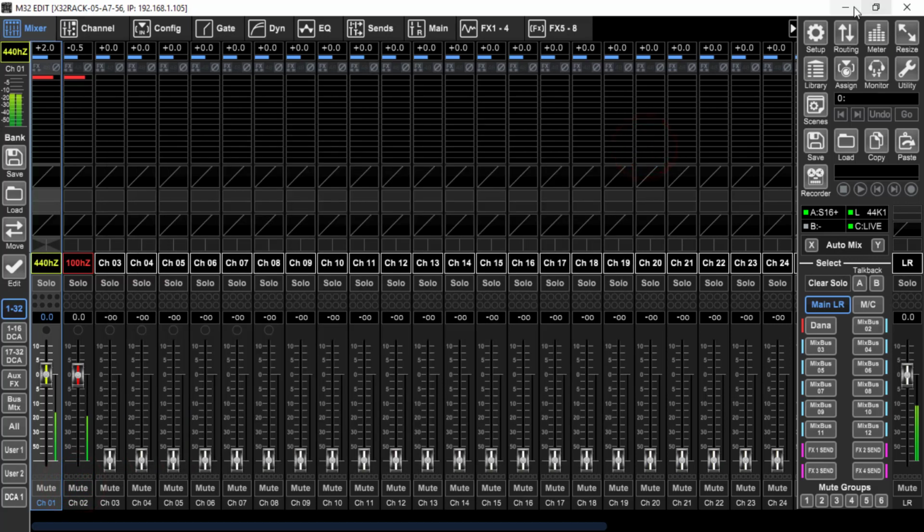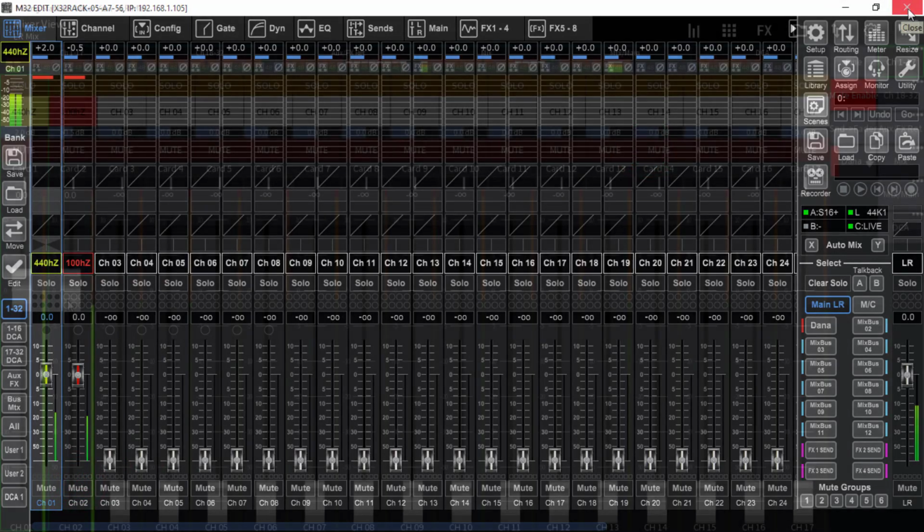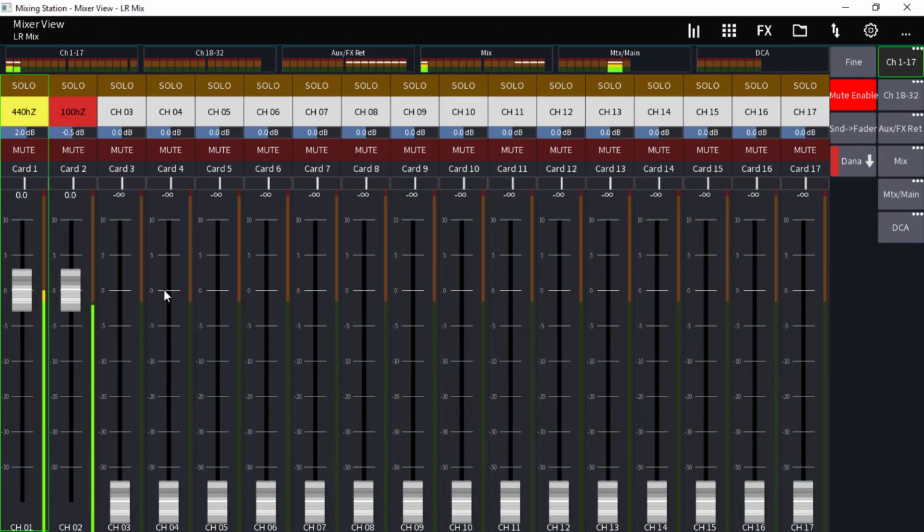Okay, so now let's go ahead and look at Mixing Station Pro. And here we go. Okay, if you look over here now, like I said, these scales right here, I have no idea what they're for. To me, they can't be for fader position. It makes no sense. But those are definitely the input meters right there.